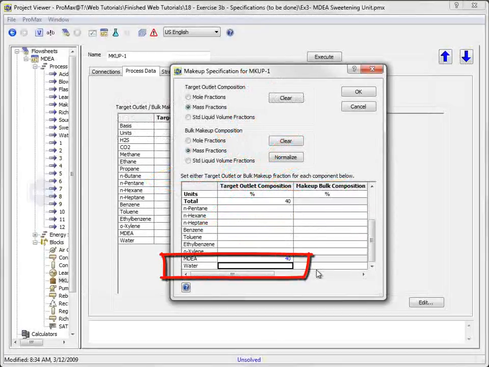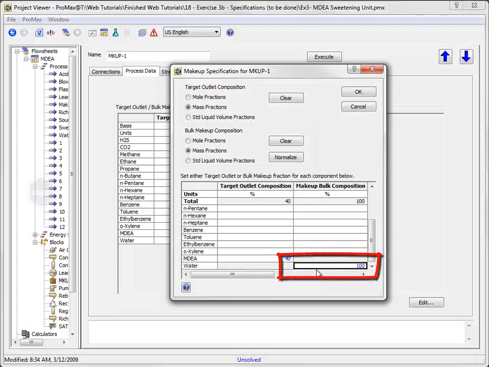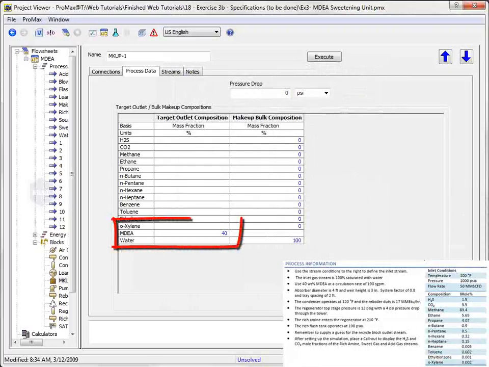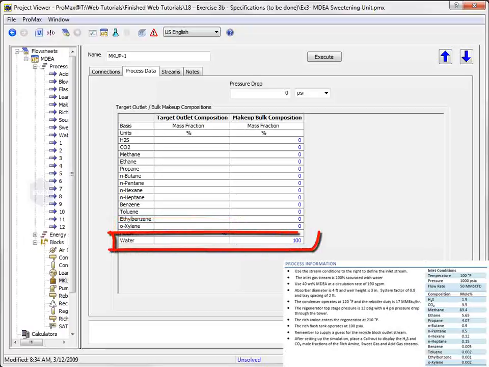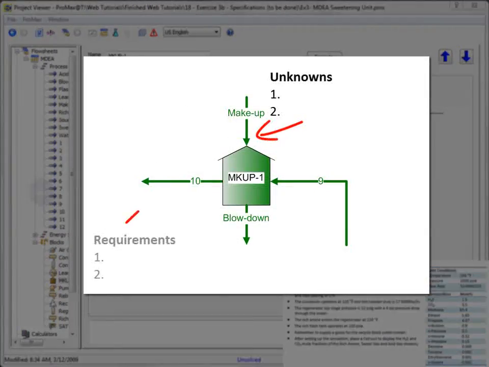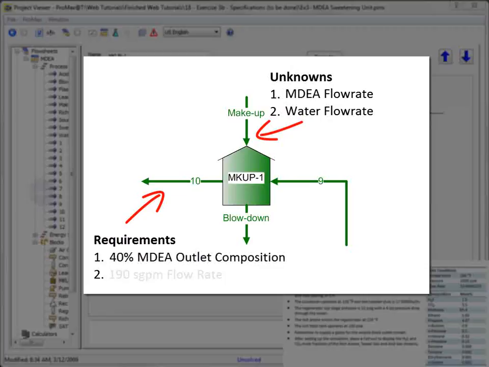Instead, we leave water blank in the target outlet composition column and say instead that the makeup bulk composition is 100% water. ProMax will now solve first by looking at what is in the inlet stream, then adding any required MDEA to obtain a 40% outlet composition, while also adding pure water to obtain the required flow rate in the outlet stream. In the end, there are 2 degrees of freedom with 2 variables, the MDEA and water flow rates in the makeup stream solve for the outlet composition of 40% MDEA with a flow rate of 190 standard gallons per minute.